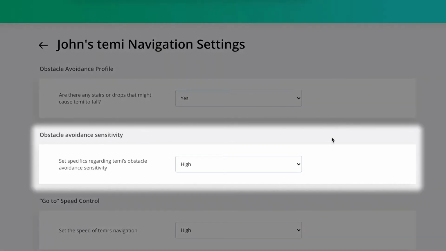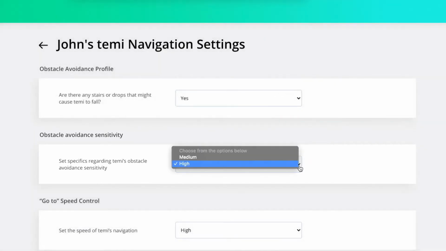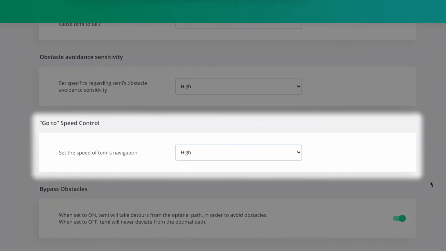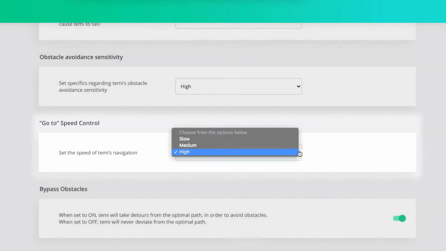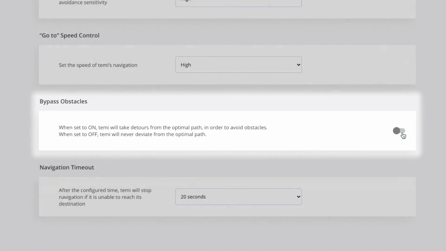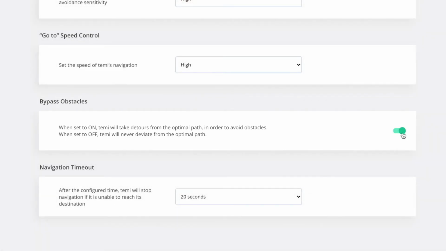Obstacle avoidance sensitivity. Adjust Temi's sensitivity to obstacles. Please note that selecting medium might result in Temi hitting objects while roaming. Go to speed control. Sets the speed of Temi's navigation to locations. Bypass obstacles. Configure Temi's behavior when facing an obstacle in its path. When set to on, Temi will take detours from the optimal path in order to avoid obstacles.